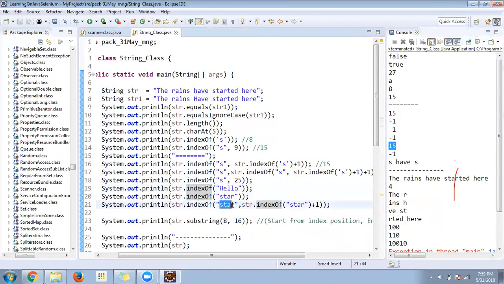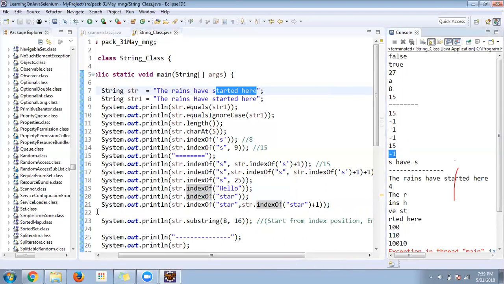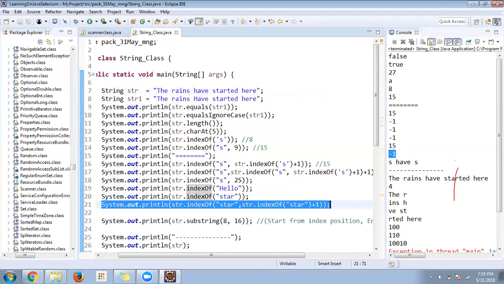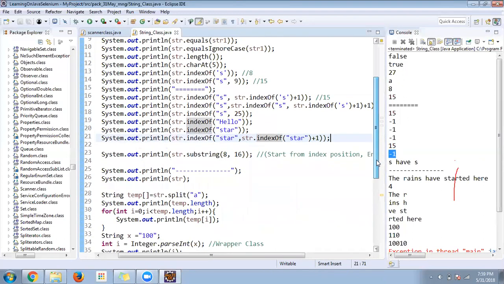Then str.index of star, comma, str.index of star plus 1. I'm trying to find the second index position of star. So I'm saying, expert 15, right? Start the search from 16 here. str.index of star gives me 15, and 15 plus 1 is 16. So find str.index of star from the 16th index position. After the 16th index position, do we have a star? No. So it gives me -1. That's it. Clear?